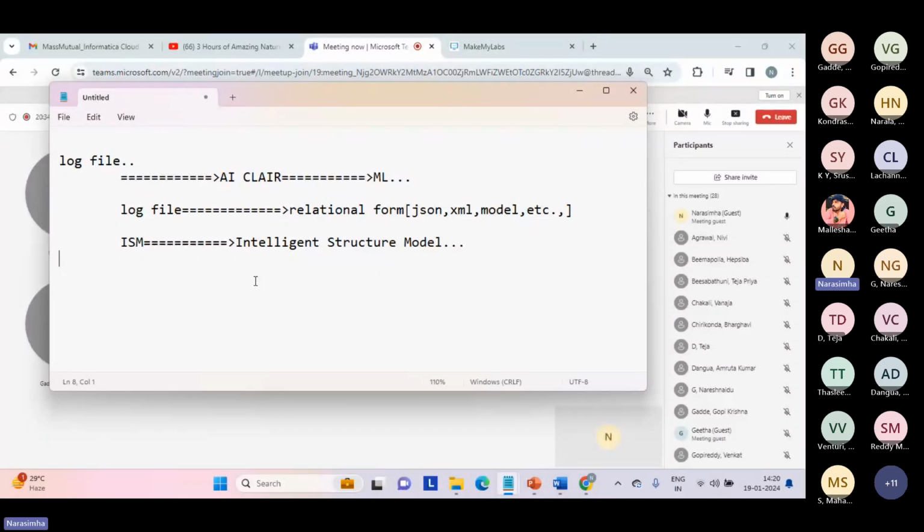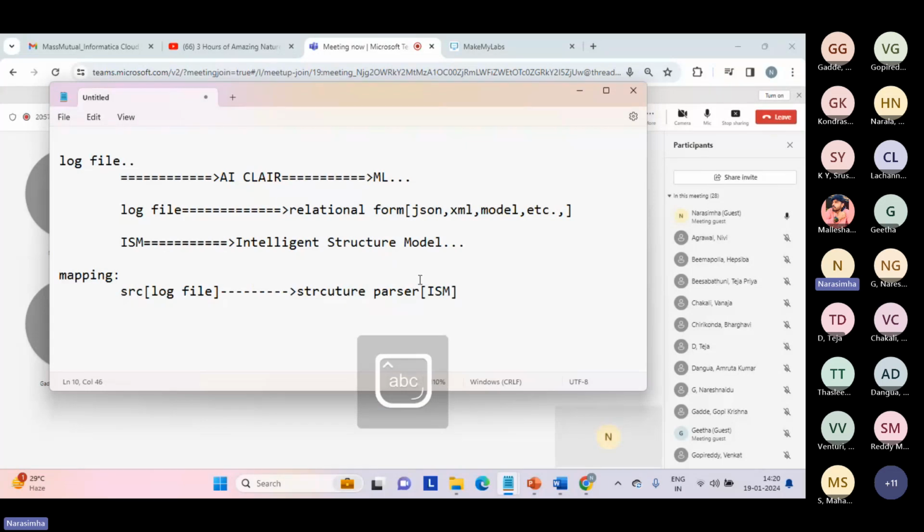That's it. So this is also part of components, guys. Then once it is done, we can start building a mapping where you will have a source data, which is a log file data, and then we can use another transformation which we call structure parser transformation. Here we refer to the intelligent structure model, and the result of that will be sent to any target which is in structured format. That's it. Yeah. So which means what?